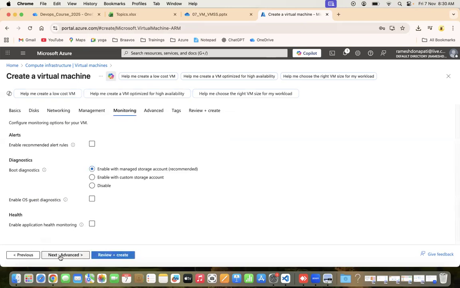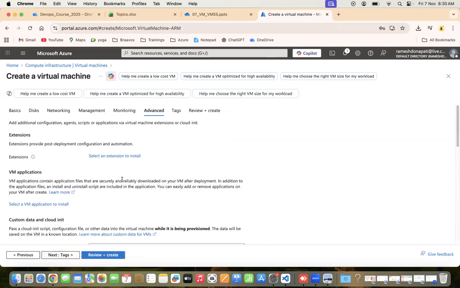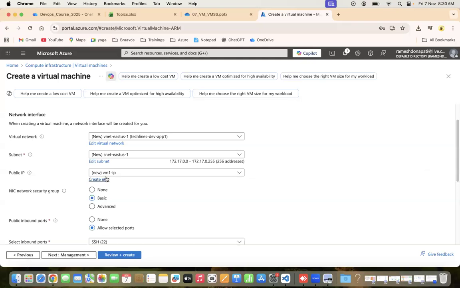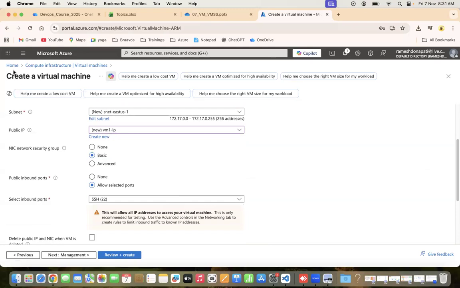Where is this public IP? Maybe here, yeah, public IP. All these days we were choosing none. So you can use this VM1 IP. Once you create, it will assign a public IP to this, and directly you can RDP or SSH into that. I'm not going into detail about this because we have already covered this a lot of times, right?